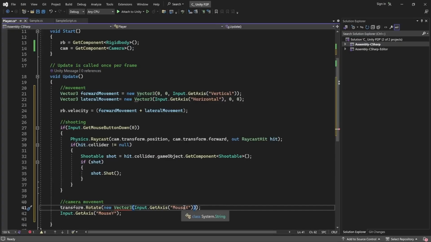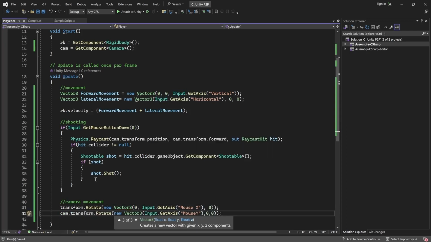So mouse space X, where would I put this value where we're rotating it? X, Y, or Z? Probably Y. Okay, so that'd be the second one. Yes. So now we have all of these, and we can test our player, right? So let's do that.